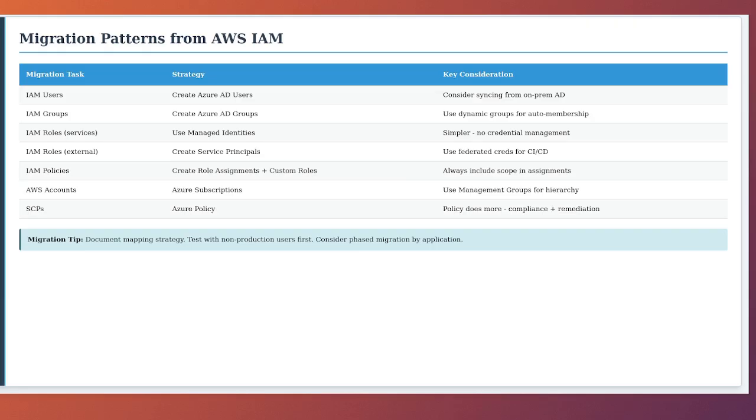For AWS IAM groups, you'll create equivalent Azure AD groups. However, Azure AD groups are more powerful. They can have dynamic membership based on user attributes, can be used for application access and licensing beyond just Azure Resource Access, and integrate with the broader Microsoft ecosystem. You might consolidate some AWS groups or restructure them to take advantage of Azure AD's capabilities. Consider using dynamic groups for automatic group population based on department, location, or other attributes.